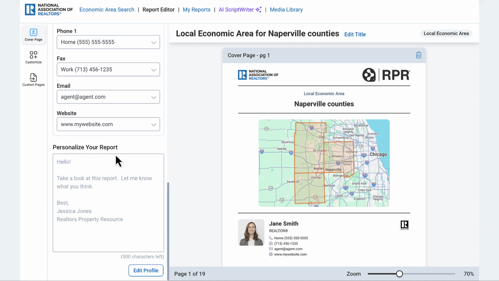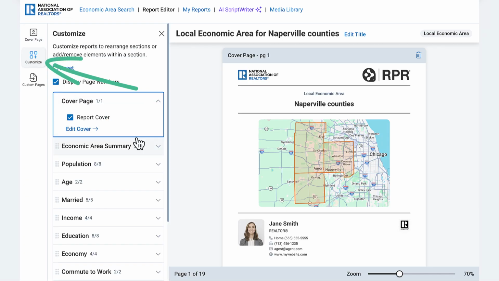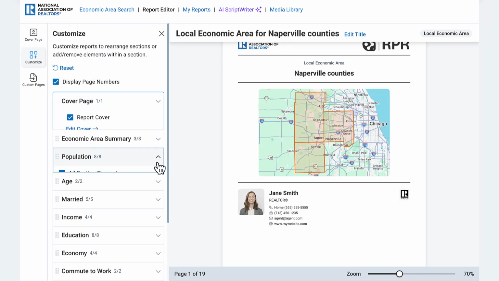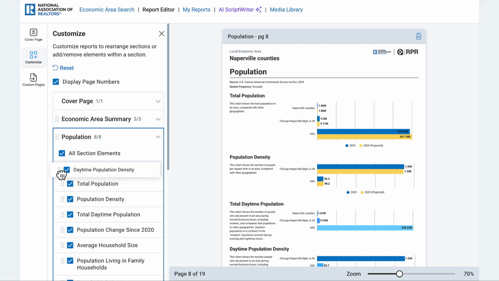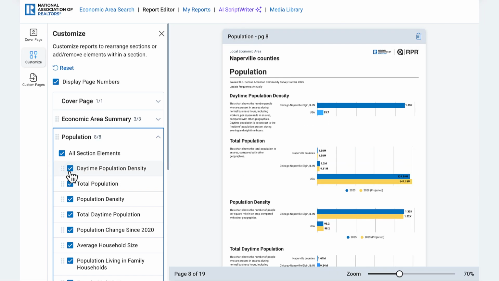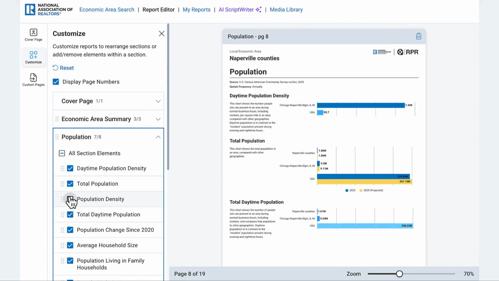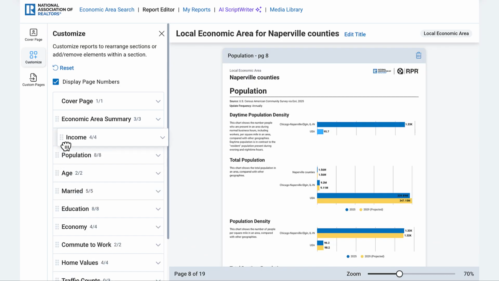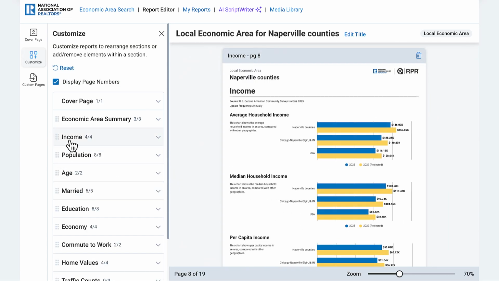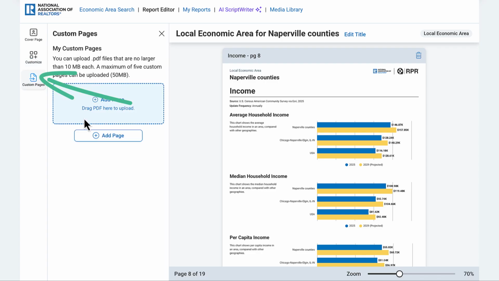Next, click Customize on the left. This is where you can manage the sections inside the report. You can expand each section, reorder them, and turn individual elements on or off using the checkboxes. That gives you control over exactly what appears in the final report. Then click Custom Pages to add your own pages. As you make changes, the preview updates so you can see how the report will look.